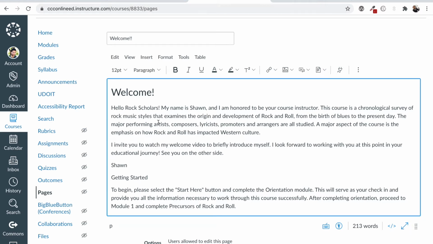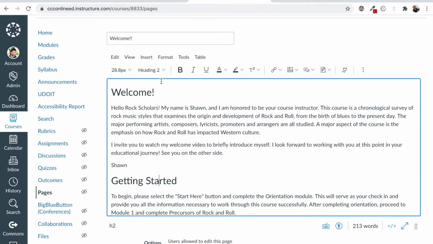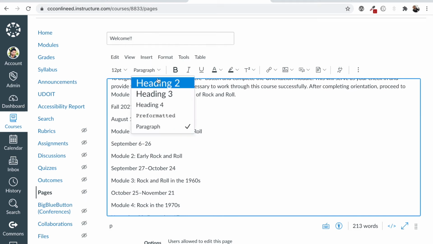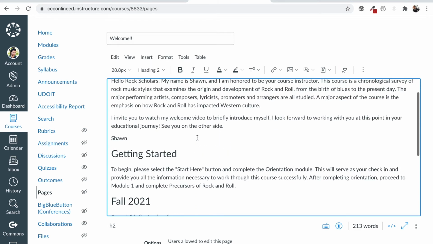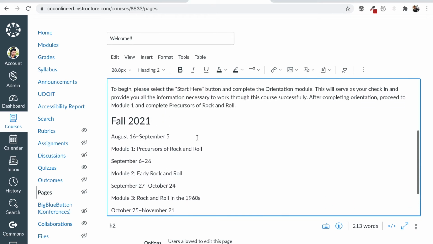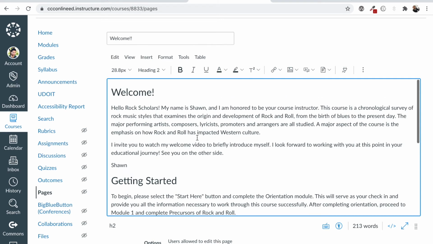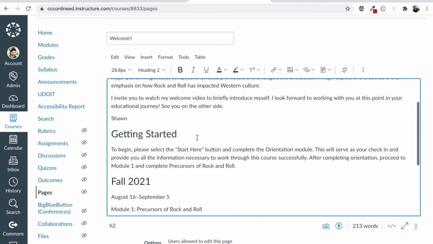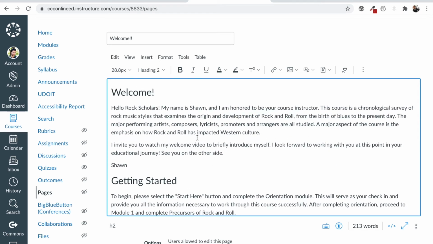Getting started is my next heading 2. And then fall 21 is my next heading 2. All right, see how the page is already beginning to break up in a good way, right? We call that page chunking. So it's clean, visually it makes sense, there's enough space, the headings stand out. So we are on track.